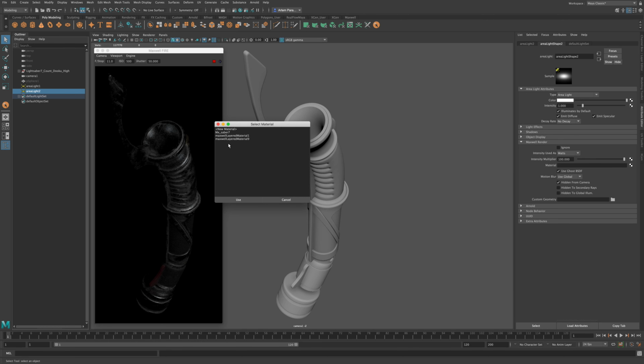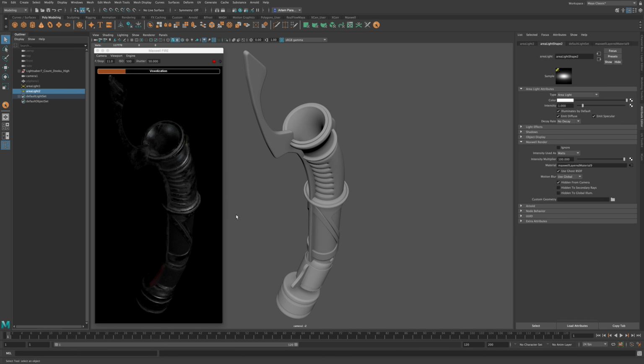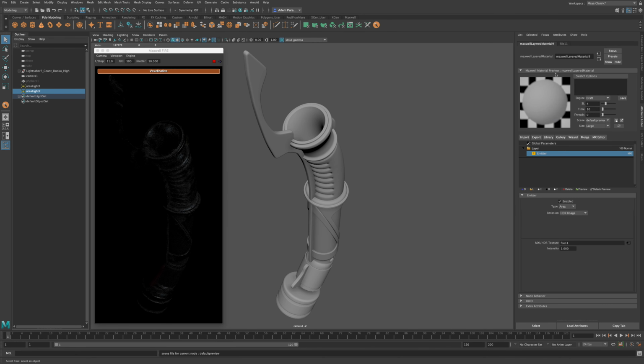So I can connect the same Maxwell material that I was using for this light panel, or I can create a new material if I want to have a different intensity. Well, in my case, I'm going to use the same intensity, so I'll just connect the same material, and you know what? Let's go on and rename that as light panel.